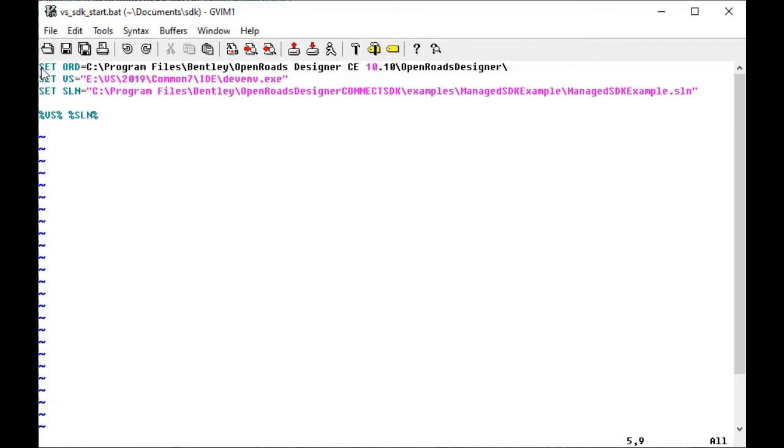So the most important thing is that you set the ORD variable before you run Visual Studio. And the ORD variable, as you can see, does not have quotes around it, which surprised me for a minute, but this is the best way that I could find to start Visual Studio with the ORD variable set.